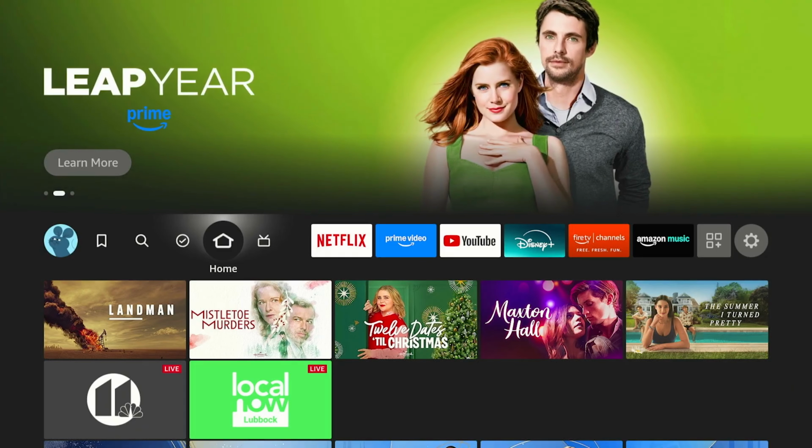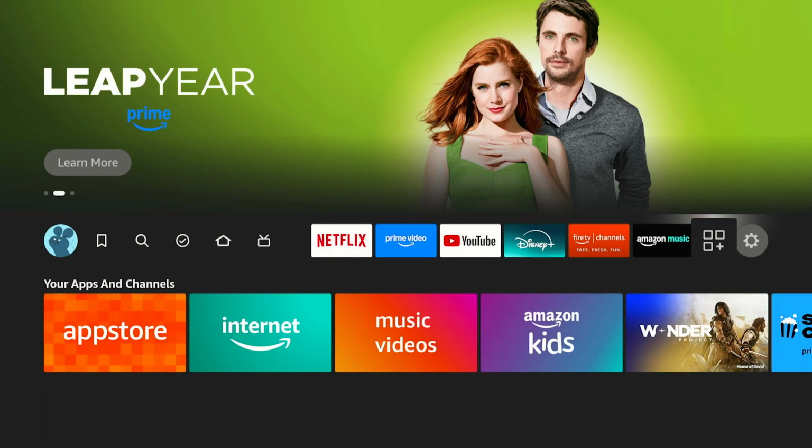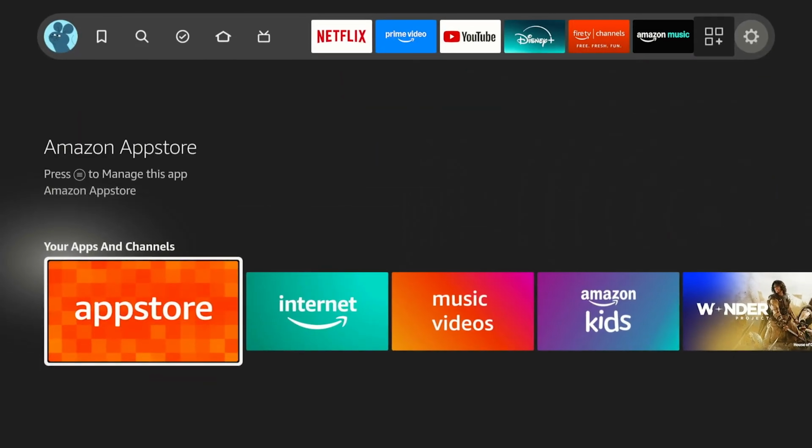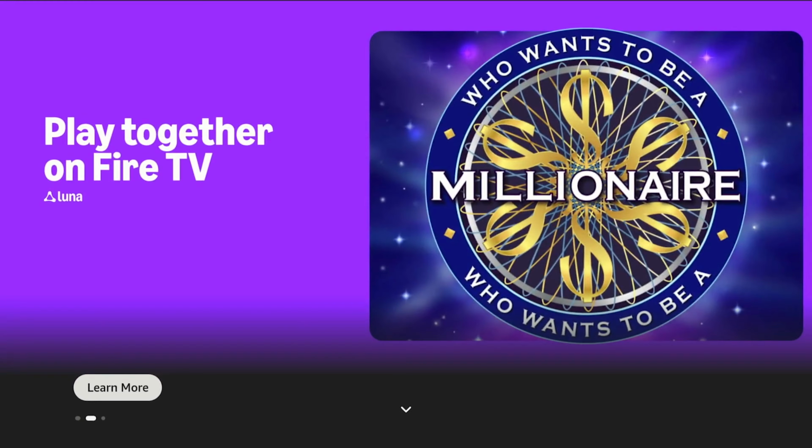The first thing that you're going to want to do is scroll all the way over to the very right where you see these three little boxes, just like so. Go ahead and scroll down on here and you're going to see the App Store. Select this, and in the App Store, you're going to see a few different things. On the main page, you're going to have all the featured apps, the featured games, all categories, and an app library as well. You can go ahead and select any of these.